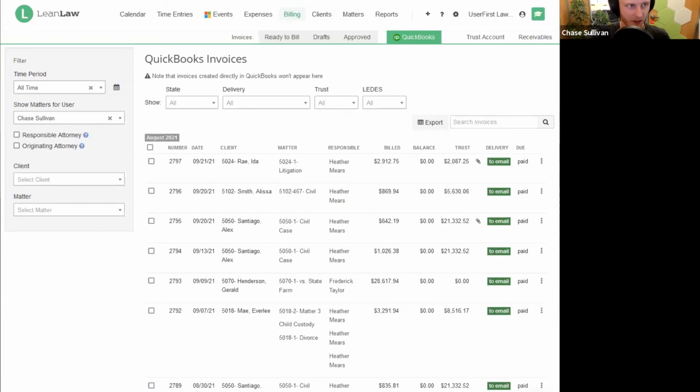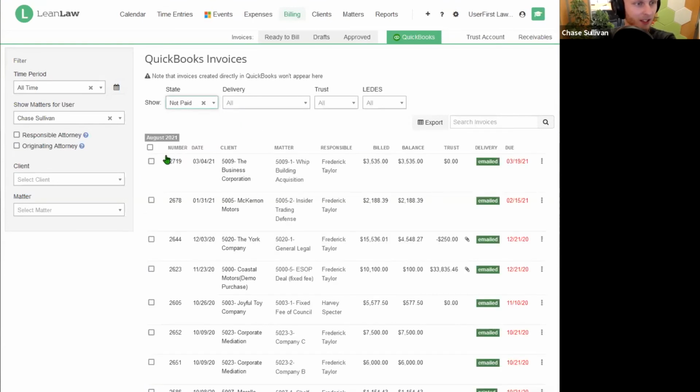Okay, let's talk about the QuickBooks tab here. Like Tracy said, one step closer to getting paid. What's the next step to getting paid? Delivering the expenses. So let's talk about how we do that. We talked about the delivery option up top here. We'll go ahead and set that to not paid, and we'll select a bunch of these.